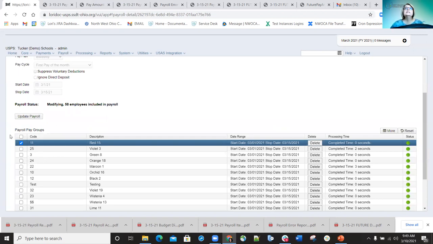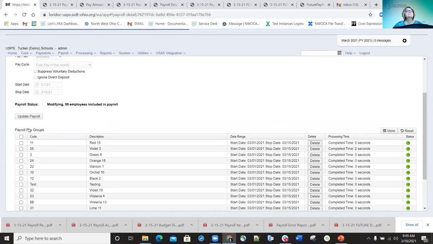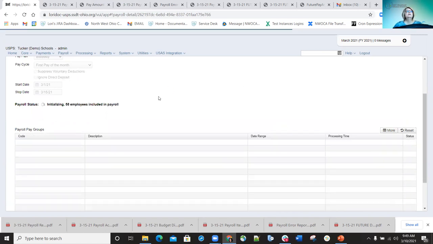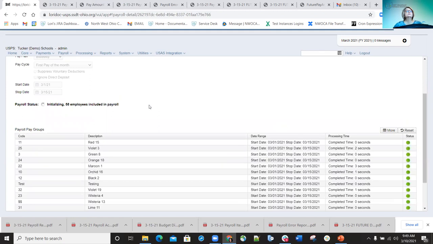But I mean, that's the only time you have to do that. If anything else has changed, it should update on the fly when you rerun the pay report. But any change to the compensation will not. Just keep that in mind. That was just kind of a little note, so you know that.